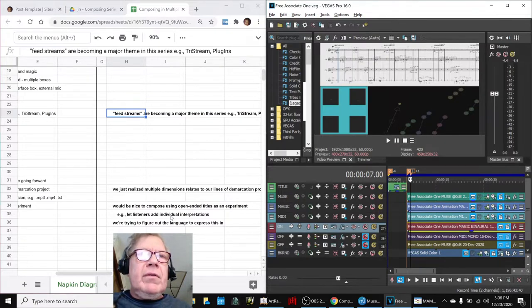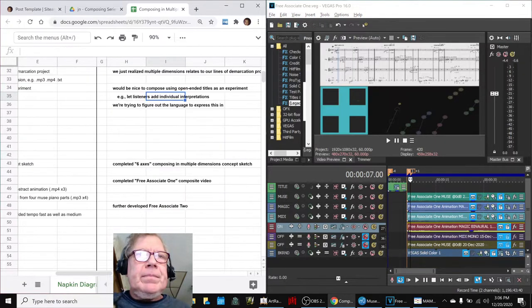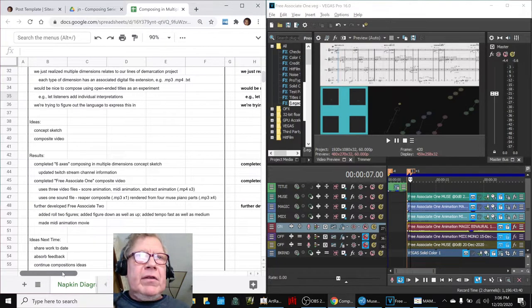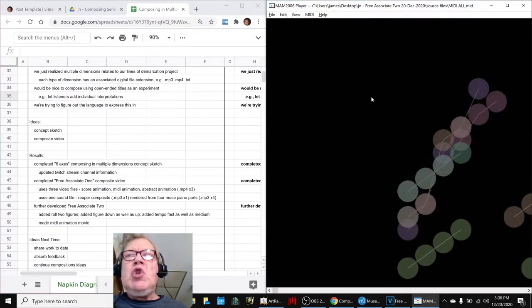And then we further developed the second one, which we're calling, for obvious reasons, Free Associate 2, which you heard a little bit of just a minute ago. So what we're going to do is play the MIDI animation of Free Associate 2. This uses 6 derivative scales, whereas Free Associate 1 used 4 source scales. So 4 source scales created 6 derivative scales, and now we have a Free Associate based on those. That sounds like this.